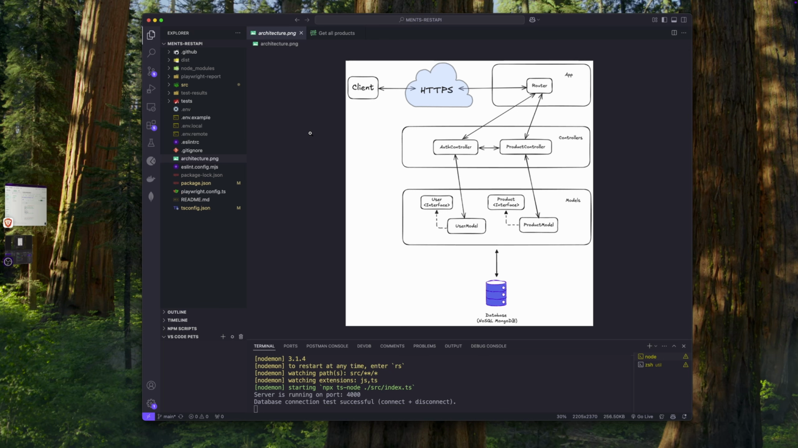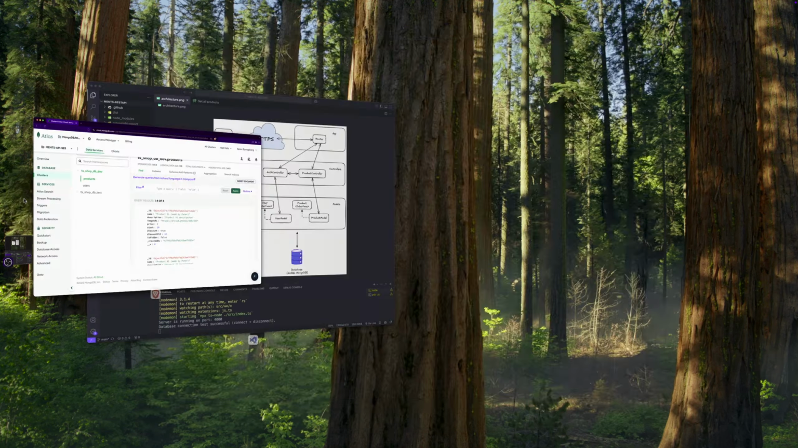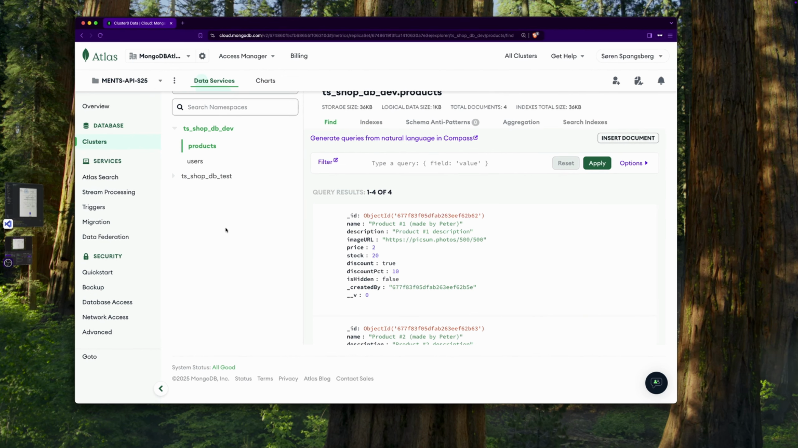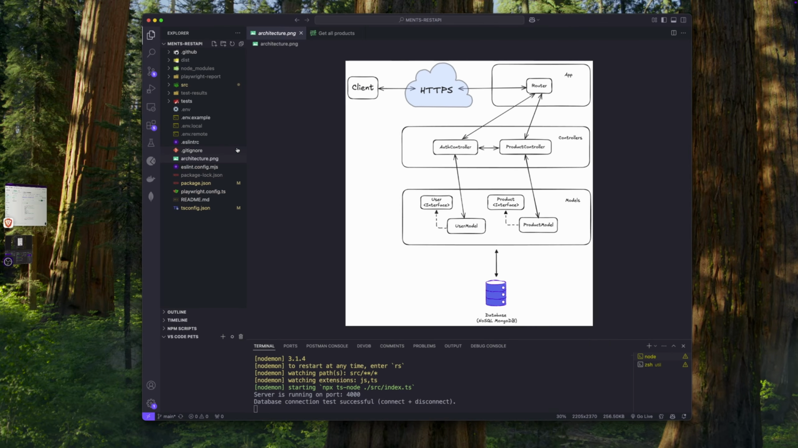We can see there is an architecture diagram of the API, and we can see that we're using a database, a NoSQL database called MongoDB. And I also have created an account, and we have a cluster running with some test data, products and users. This is what the domain will be about, so users can create products with different properties. And if we go back here, we can see we got the database.